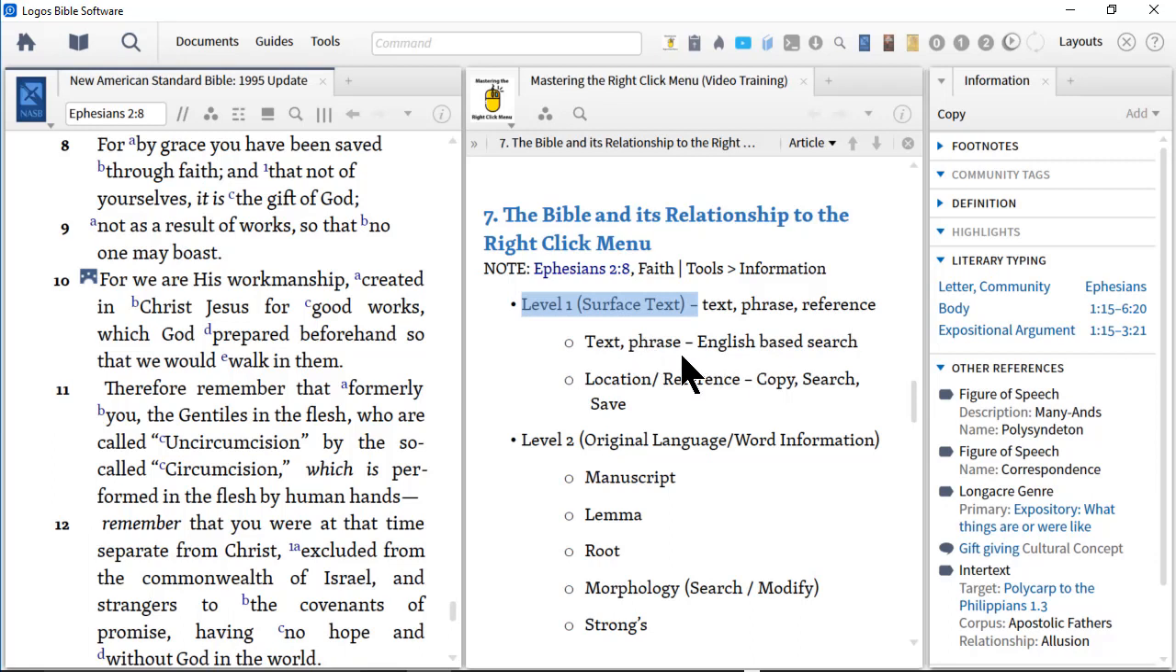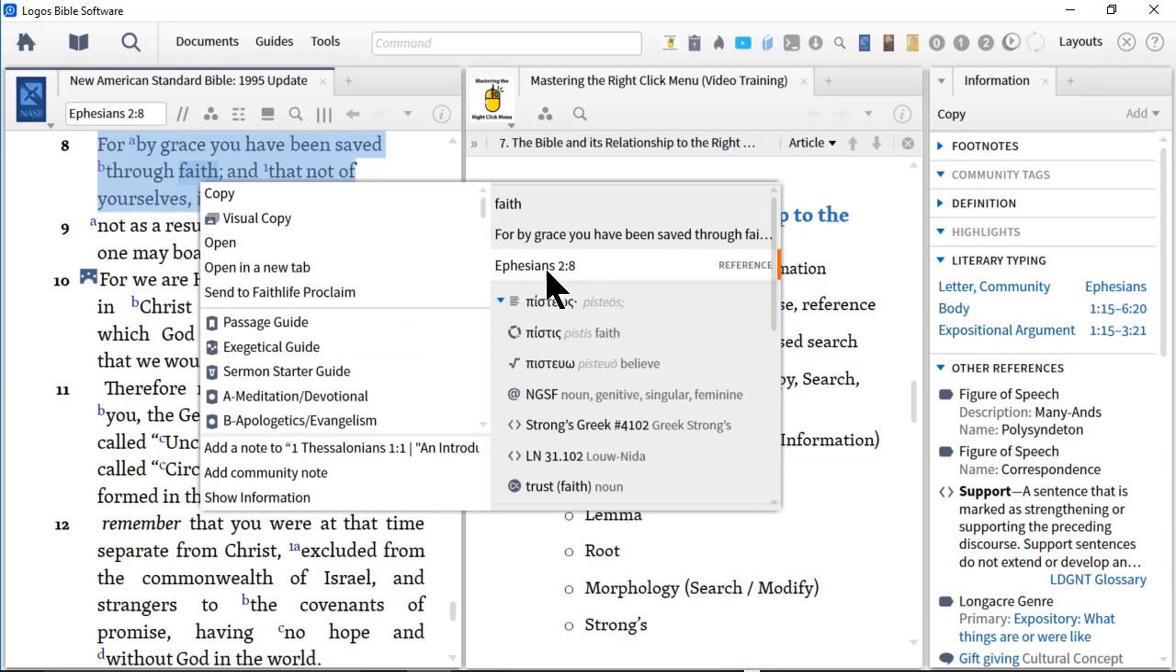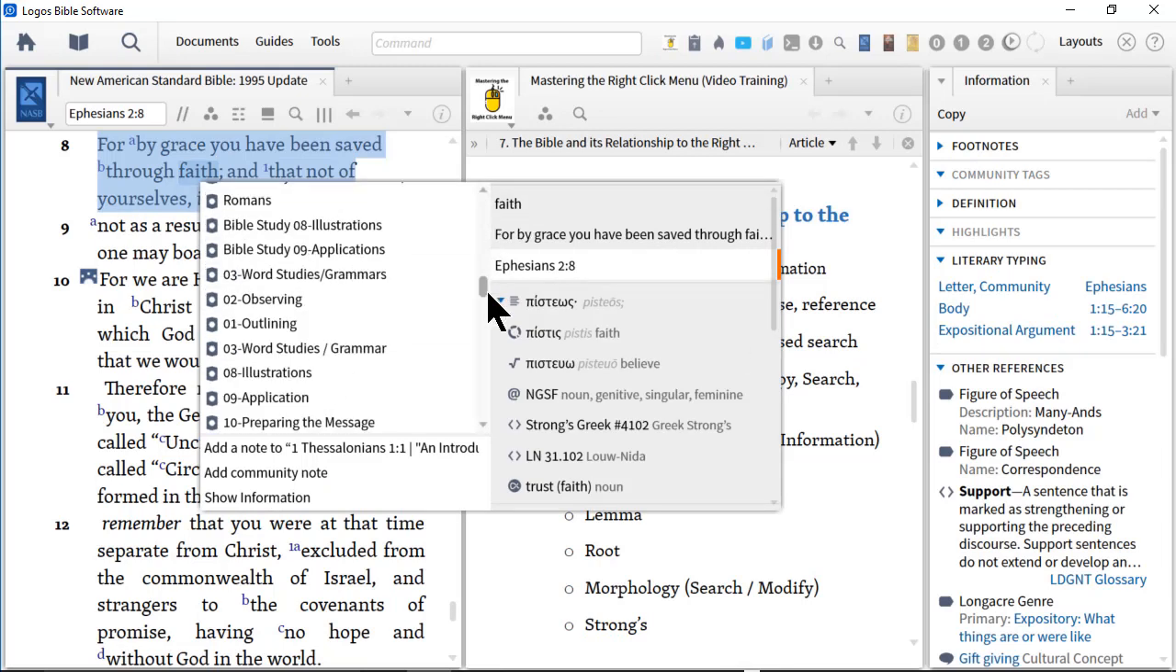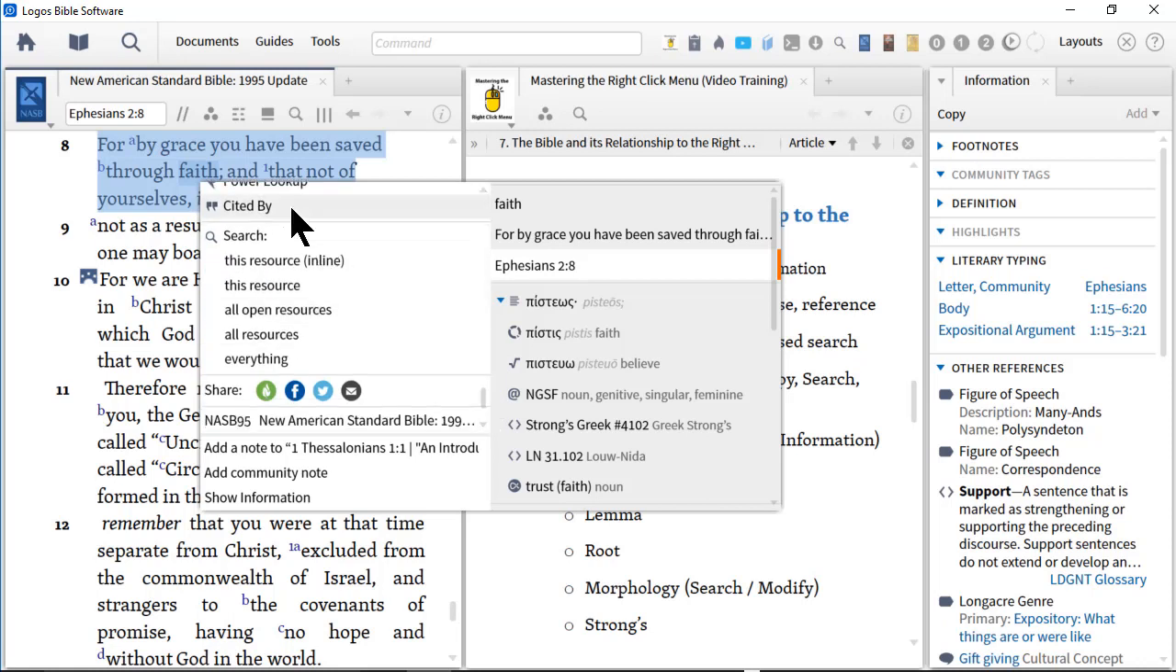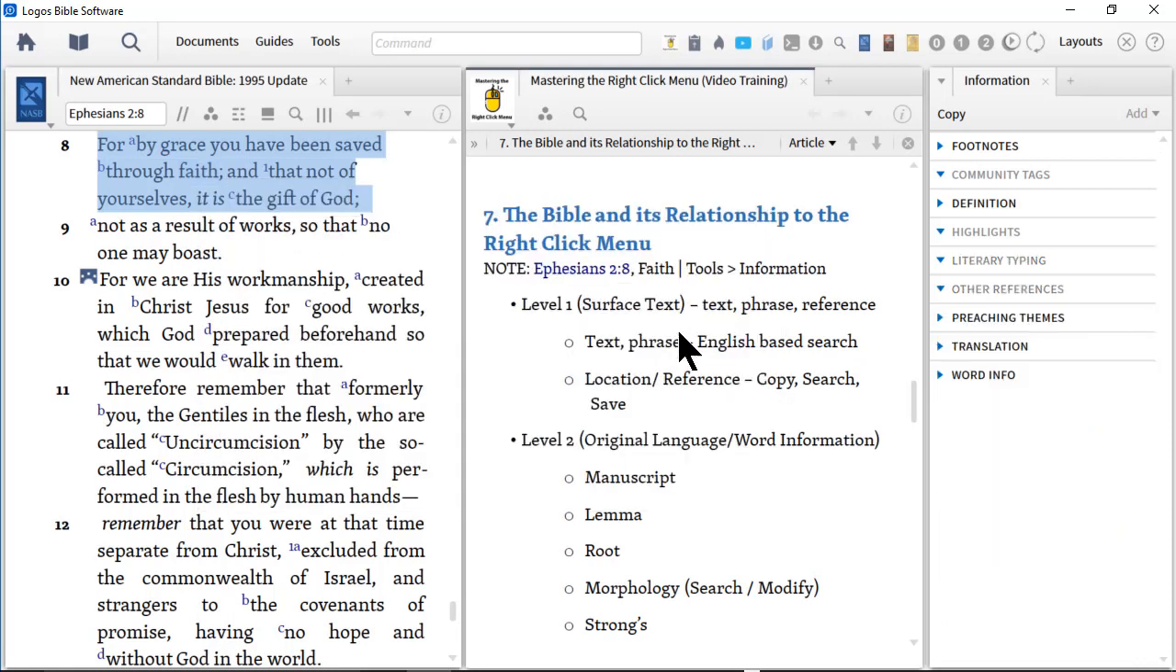Now, the text or the phrase is typically used for English-based search. On occasion, you may want to do an English-based search, but most times you want to do an original language search. Very, very important. Location reference, that's going to allow you to copy, search, and save. So let me go back to faith. I'm going to right-click on faith. There's the verse. There again, I can copy, I can search through the various guides, and I can save it down here into the notes, and I can even share it. Those are all the options. We've covered that before. Now that's pretty straightforward.